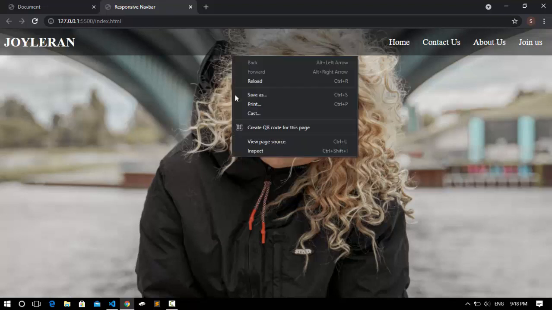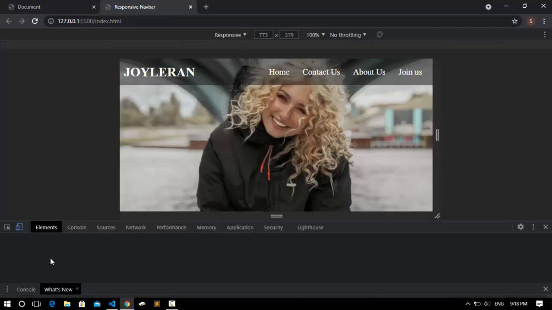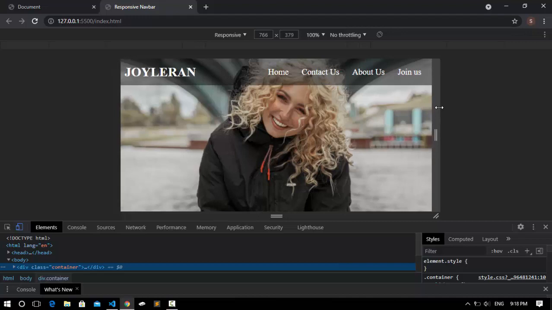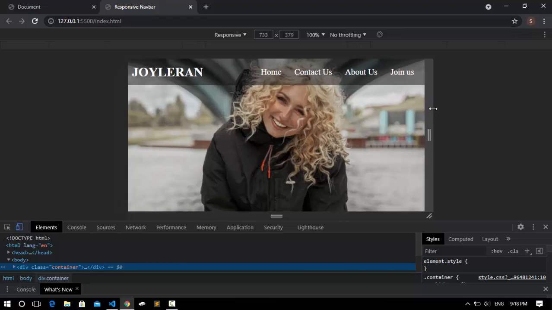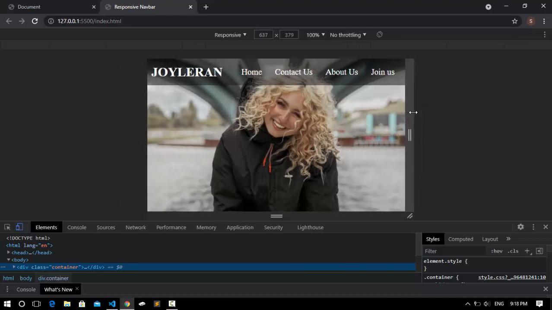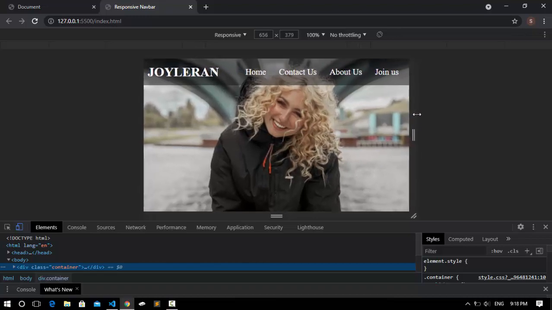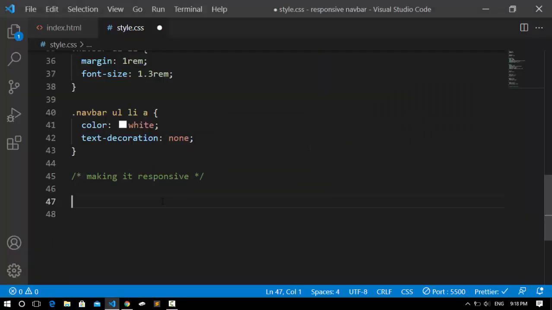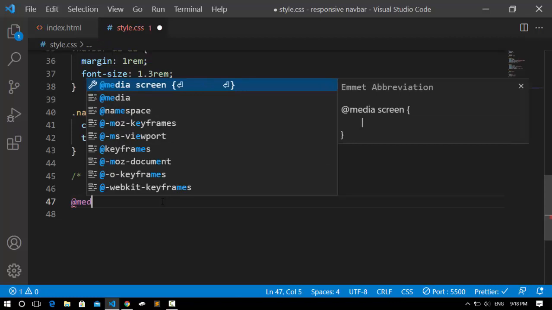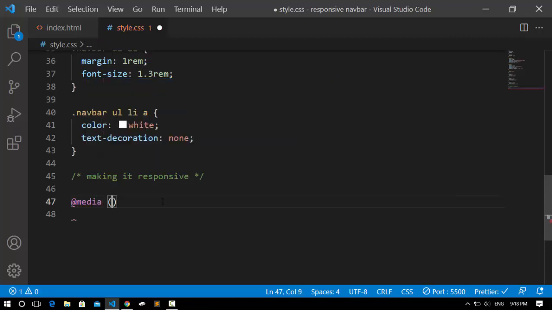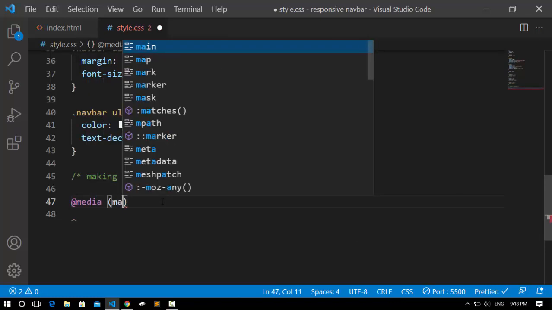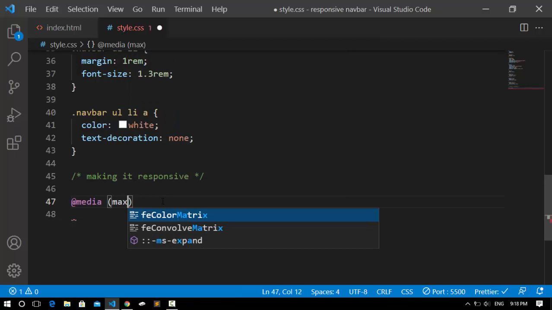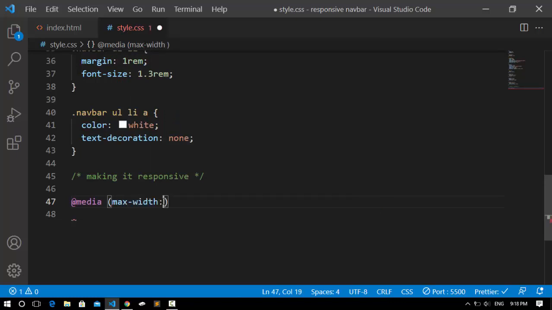So I'm going to go here and click on inspect, and after that here we select this one, and we're going to see till which sizes it is responsive. So at a size of 650, it's looking better, and after that we want to change this menu to a hamburger. To do it, I'm going to type the media query. So I'm going to say media, and at which size we want to change it to hamburger. I'm going to say max width, it's going to be 650 pixels.